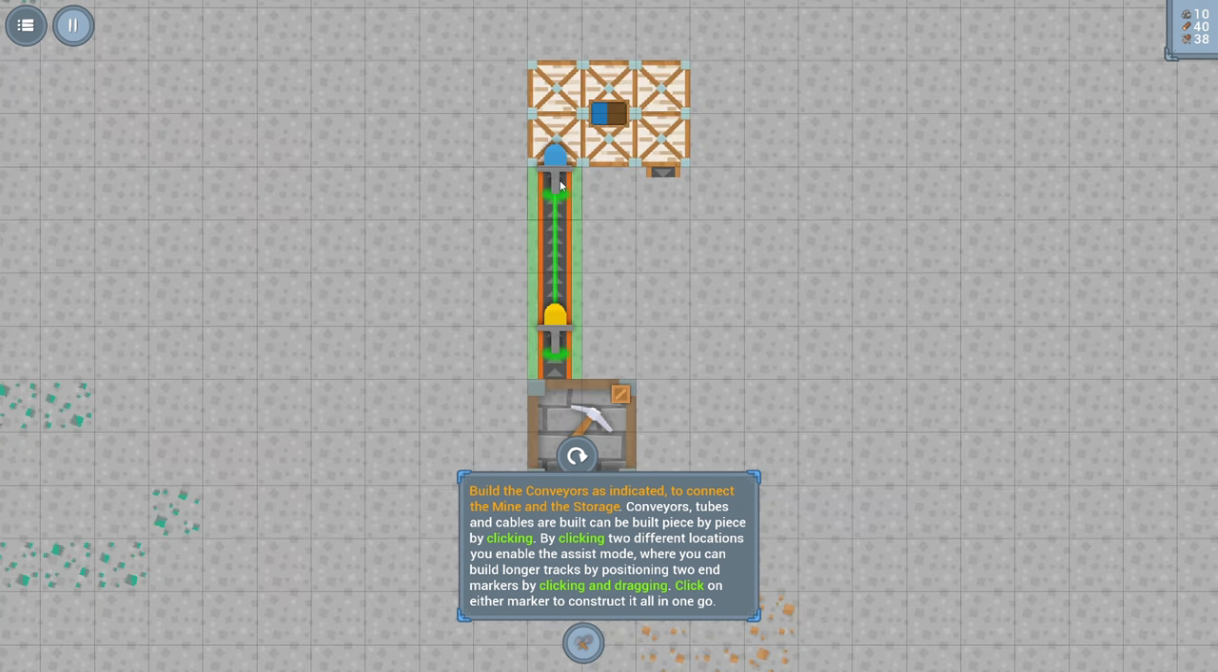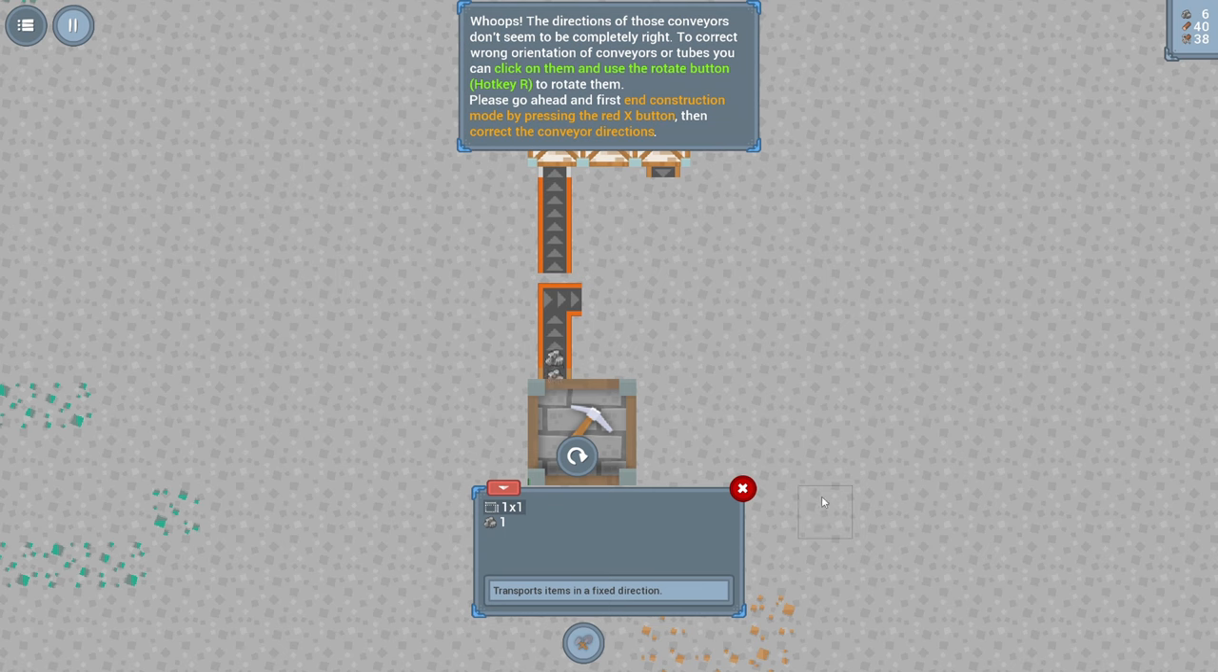There's our conveyor. That's what we want. And then it says click on either marker to construct it all in one go. So let's, there it goes. Boom. And now it says, whoops, the direction of those conveyors don't seem to be completely right.